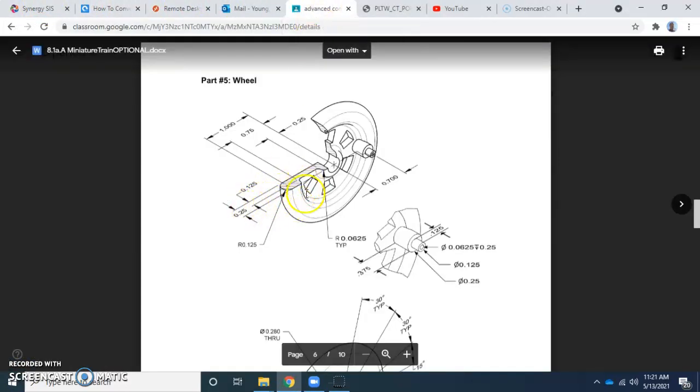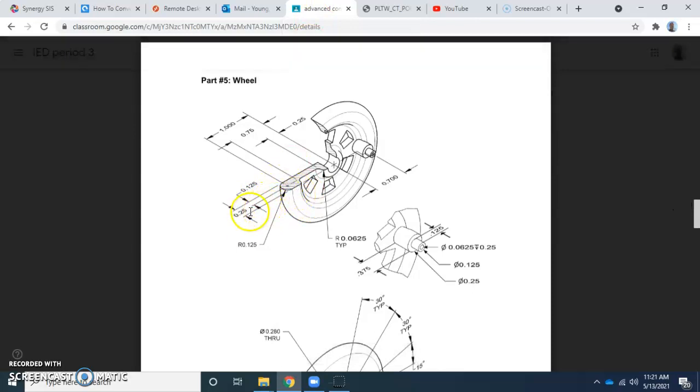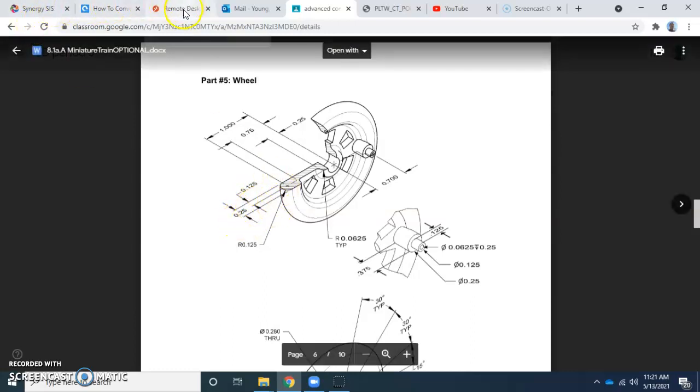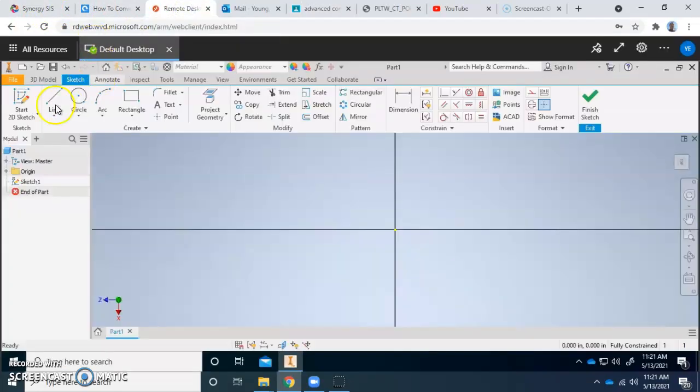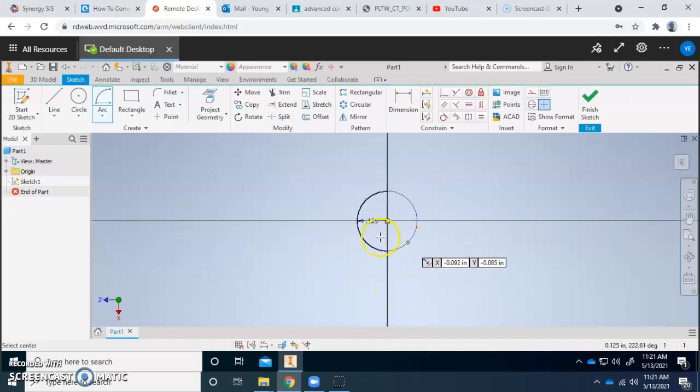this little radius, or this little arc out here. It's a half circle. We can see it has a radius of 0.125, or a diameter of 0.25. So we're going to start at the center point and create an arc. Grab our center point arc. We're going to come out here 0.125, enter. I'm scribing just half an arc. So there's the first part of that. That's the end.